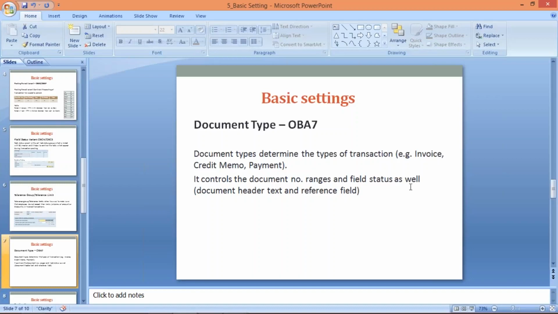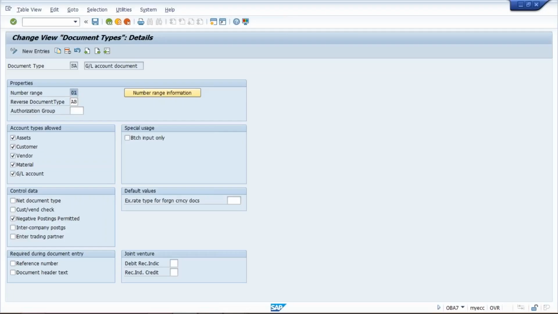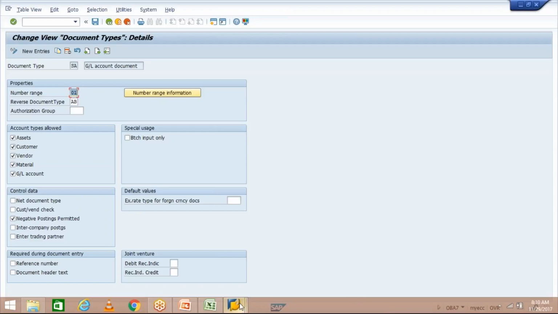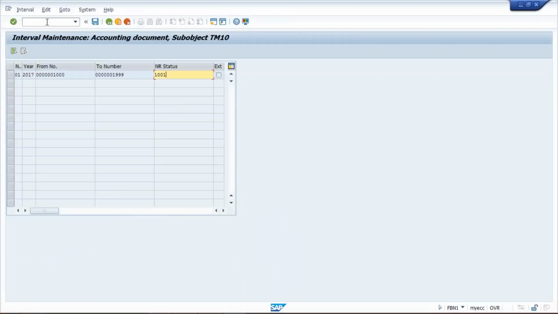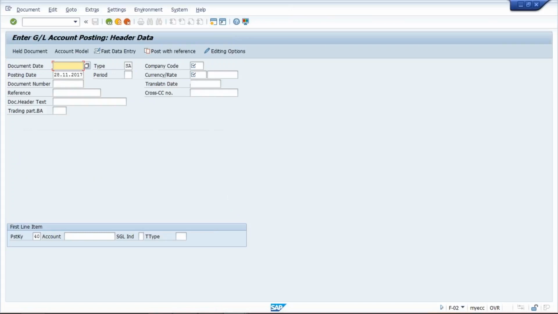And field status as well. What is called field status, guys? Field status means, whenever you post a document, let's suppose we are going to use /n F-02. This is a transaction code which we use for posting a transaction, or B50 is also there. While posting a document, we have to give lots of details here: document date, posting date, document type, company code, currency. These things will come later. I'm just telling you. So different fields are there.